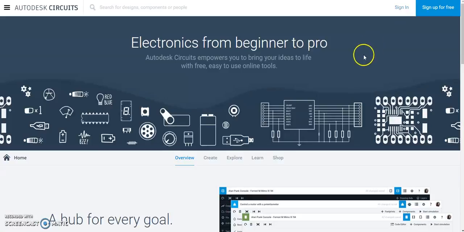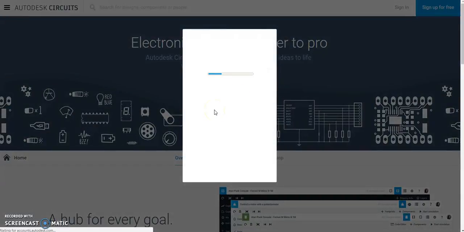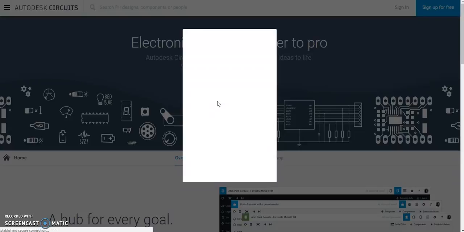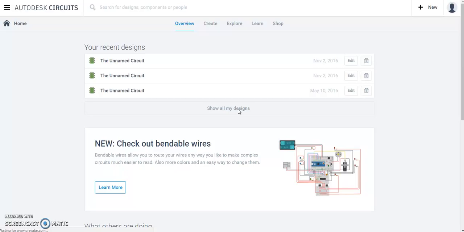All right, so first thing I'm going to do is sign in here. I'm going to put in my email address. This should be the email address that you signed up with. Okay, and I'll put in my password. Again, if you don't remember your password, you're going to have to do a password recovery. Click on the forgot password. It'll send you an email and you can reset it.